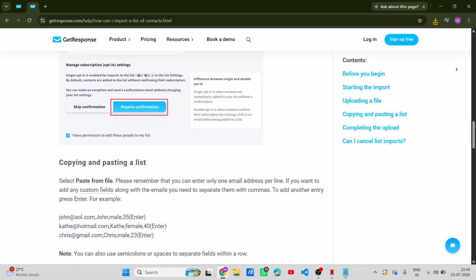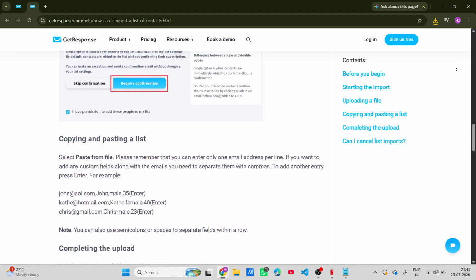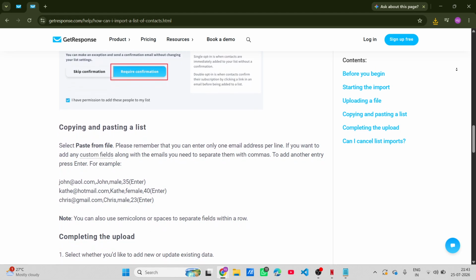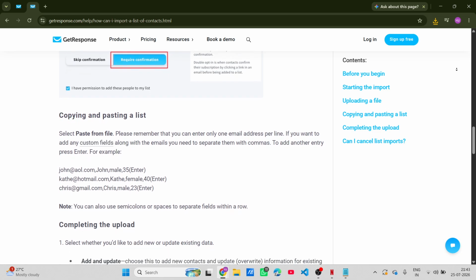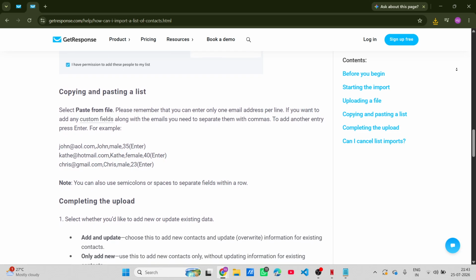Once you finish mapping all the fields, verify that everything looks correct. If everything checks out, hit the Import button. Pat yourself on the back because you're almost done. GetResponse will process your import, and you may receive a confirmation email once it's complete.